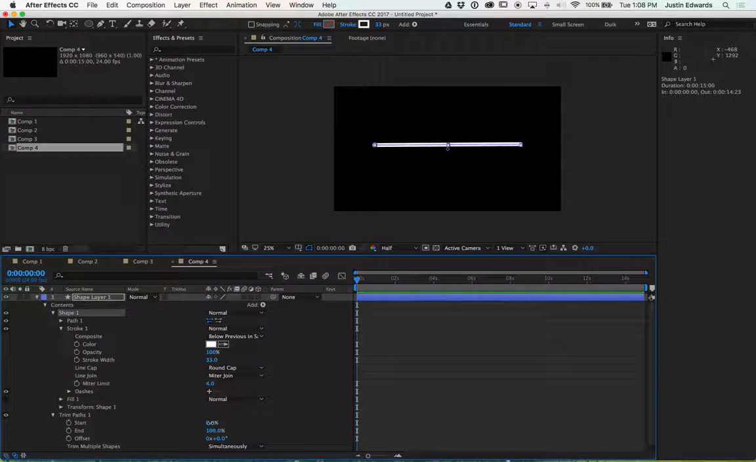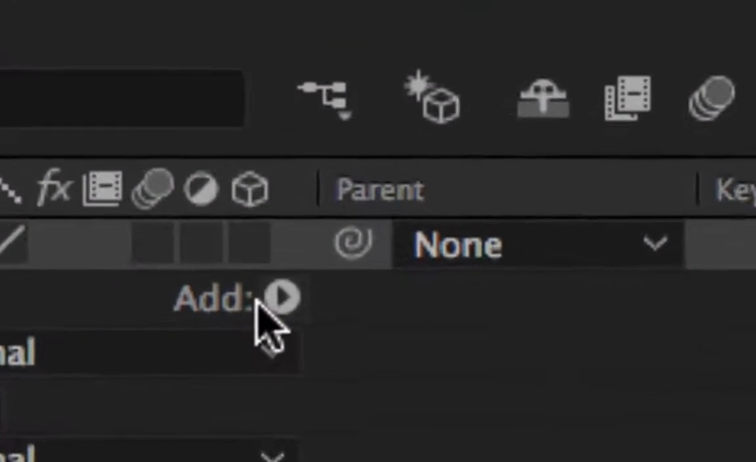You can drag these around to kind of see what they do. You can start to get a hint of what we're going to do. So the start is at 0, the end is at 100. And if you pull those down, you can imagine, oh, if I keyframed the end and the start, I could have that line kind of shoot across the screen. And trim paths, it's under contents, this add over here.